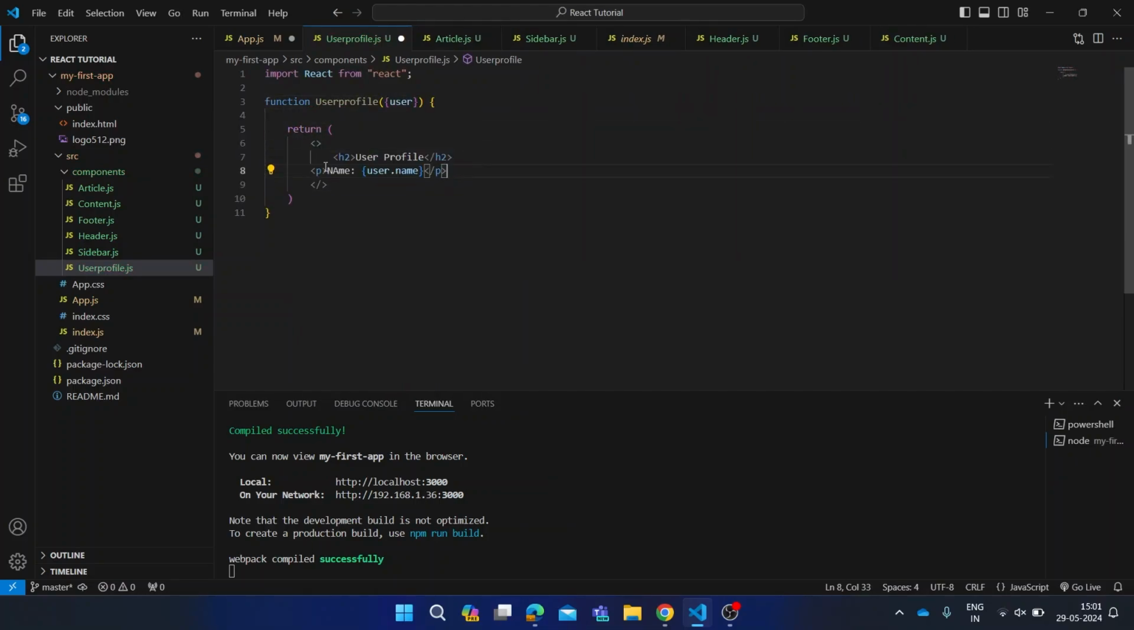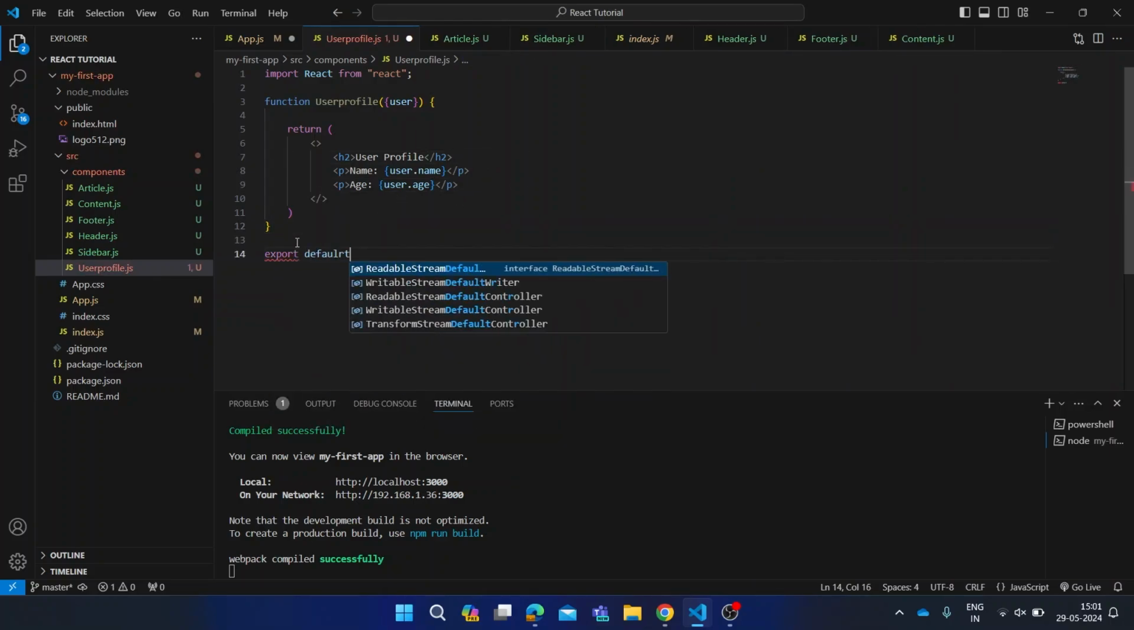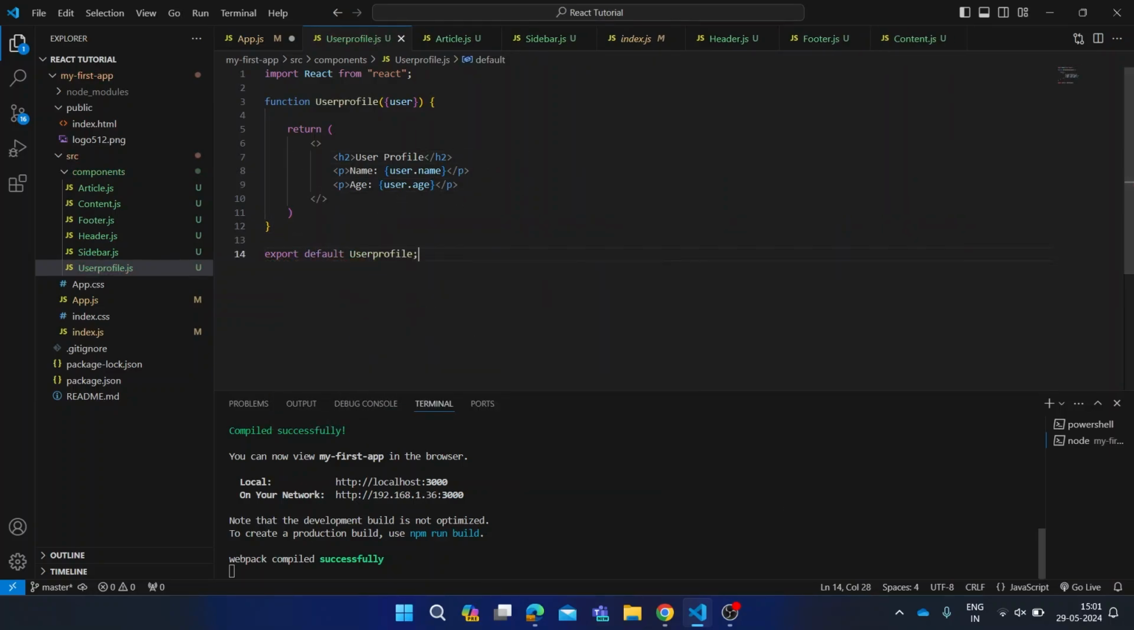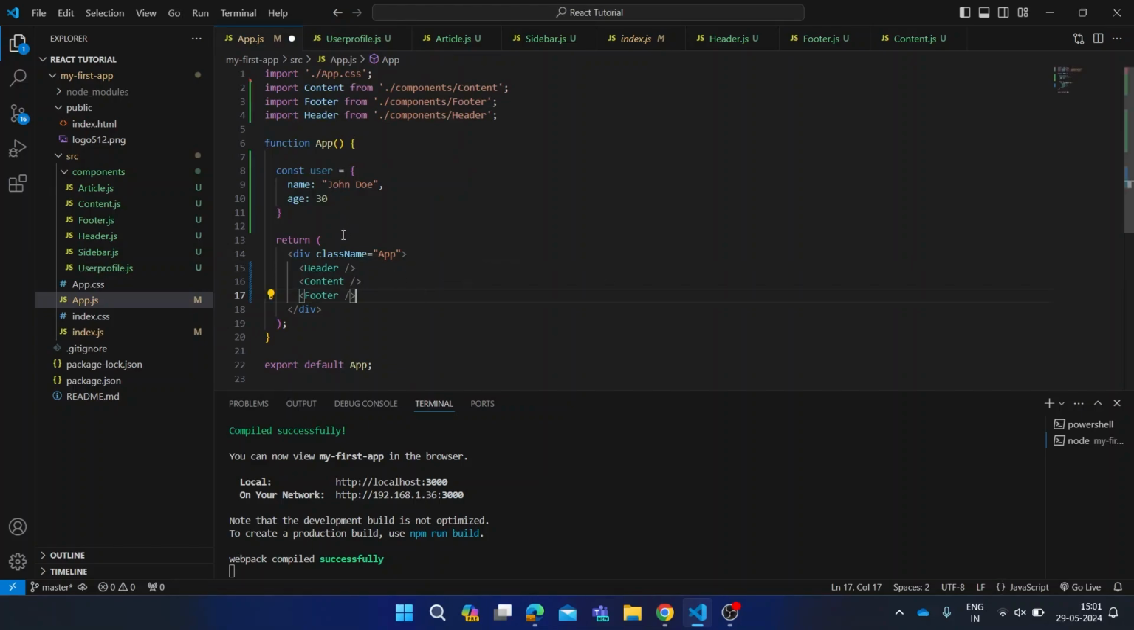The user profile component receives the user object as a prop and renders the user's name and age. This illustrates how props can be used to pass and display dynamic data in child components.